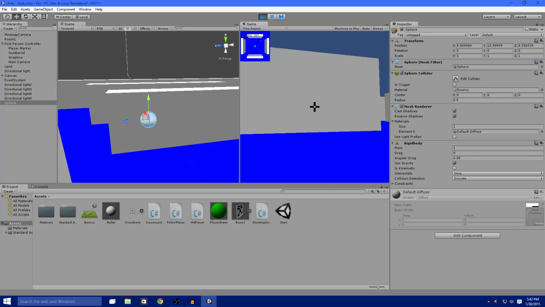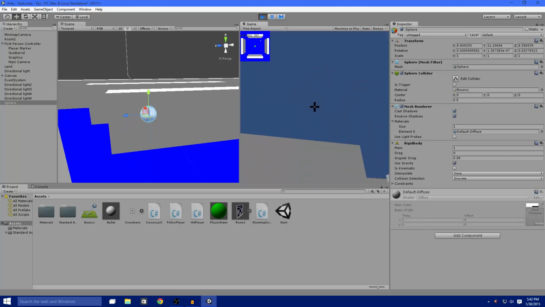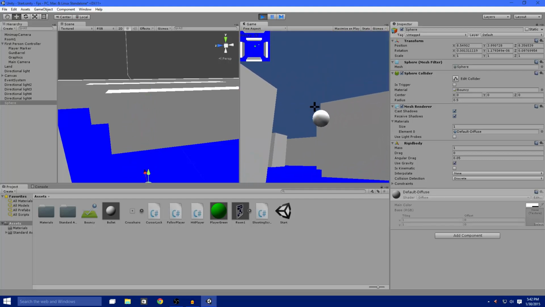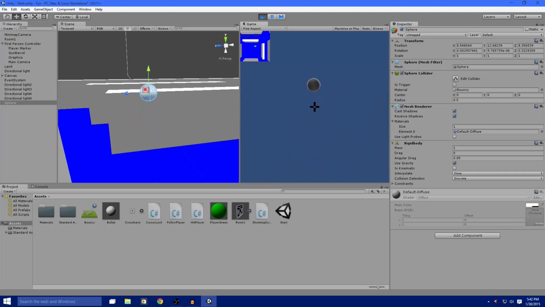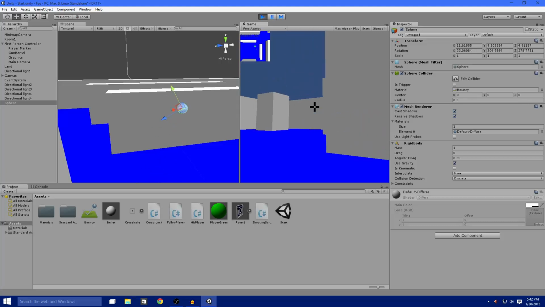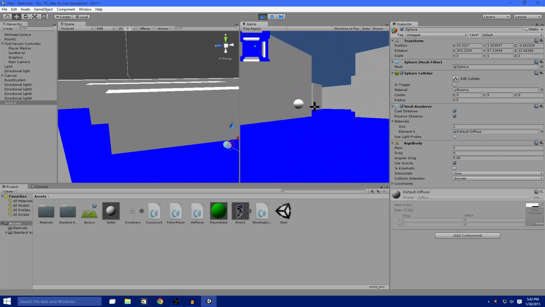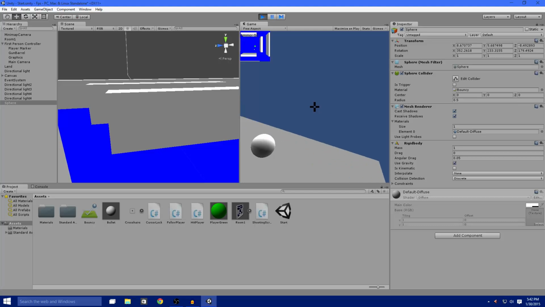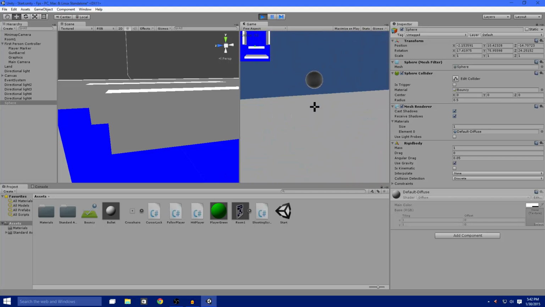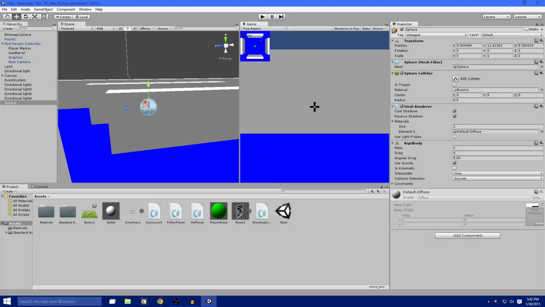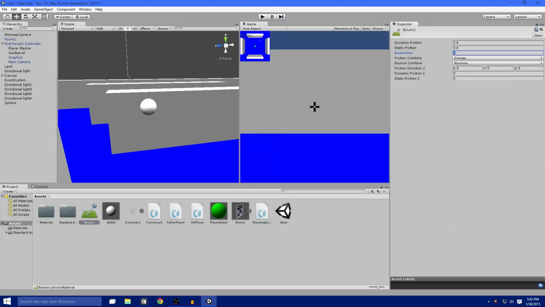Now let me demonstrate this with a sphere. So if we look at the sphere, it keeps bouncing slowly higher and higher. And then we can still interact with it and knock it off course, of course. And then it'll fly all over the place. And it still acts like a regular physic object. It's just bouncy now.